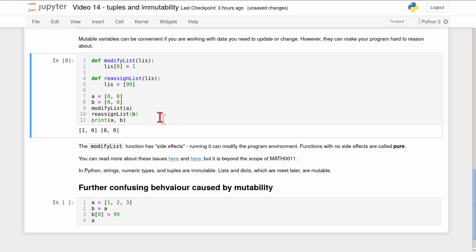This kind of behaviour, where a function actually changes the environment in which it's running, so changes the value of the variable A, is called a side effect. Side effects are where functions can modify the program environment, the environment outside that function. On the other hand, functions with no side effects are called pure. Those kinds of functions can sometimes be useful because they can do things which you actually want to happen, but they can also be the source of confusing bugs in your programs.